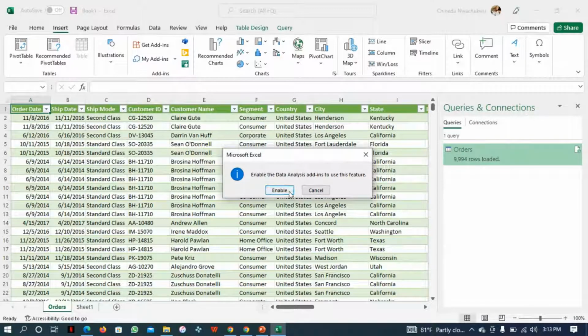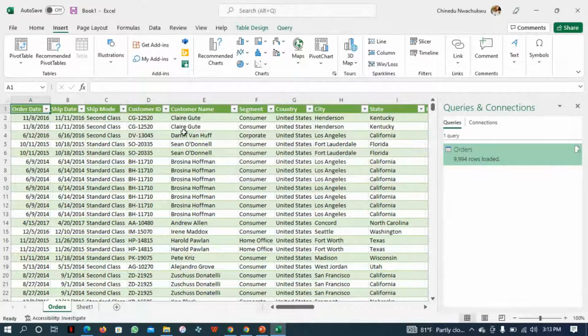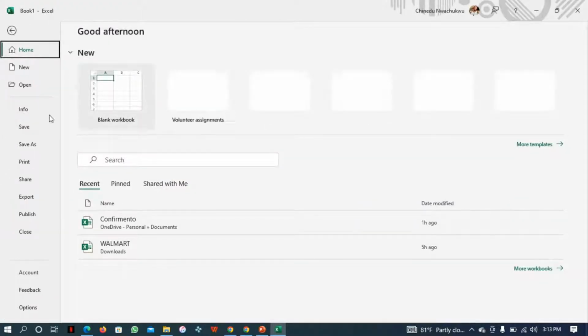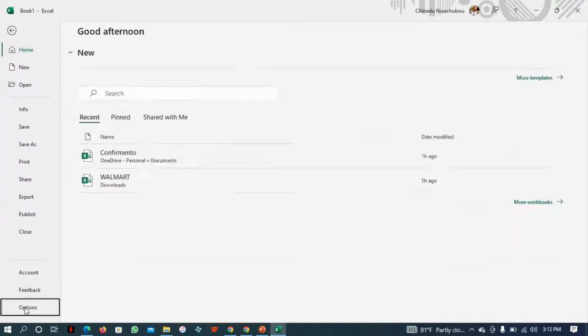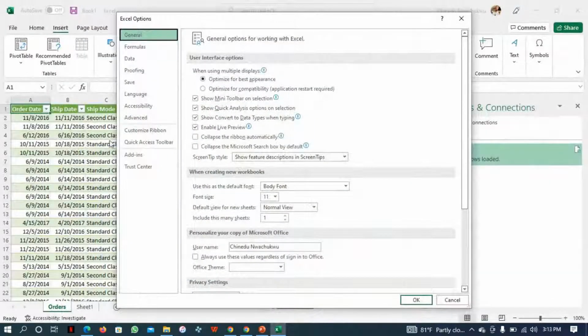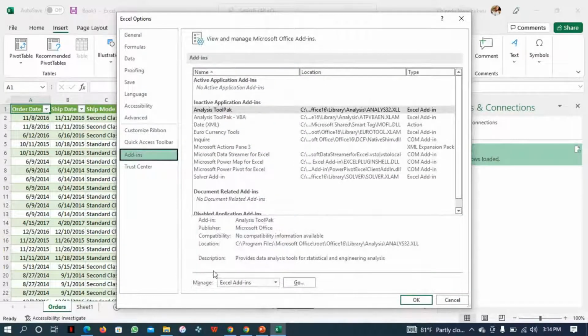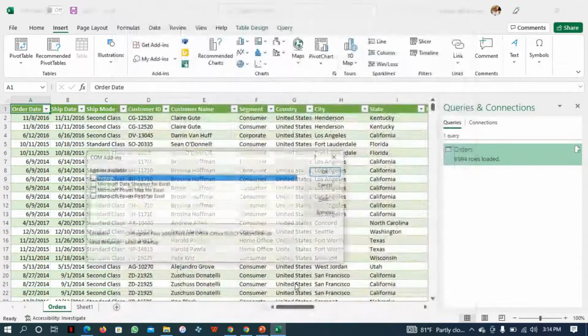You can enable this here, but I want to take you through the route where, in case you are using other versions like 2016 and the likes, you can come to file. Under file, you go to the backstage, you come to options. Okay, under the options, you will see the add-ins. Under add-ins, come beneath here, you will see the Excel add-ins. Open it up and select COM add-ins. When you select your COM add-ins, you click on go.